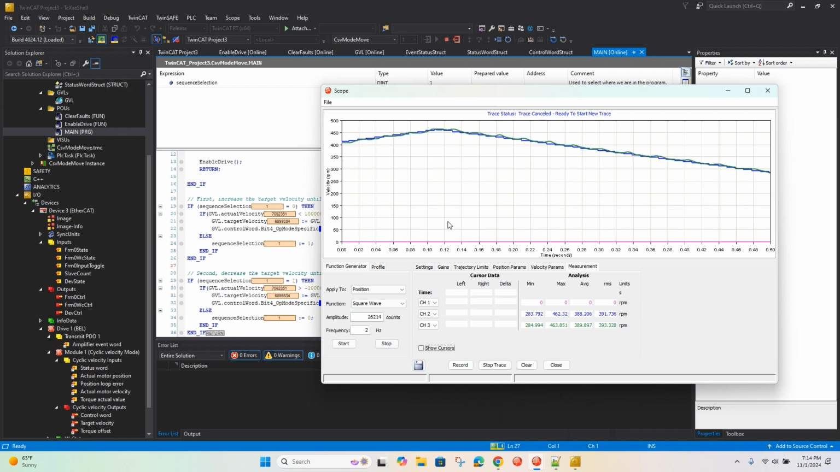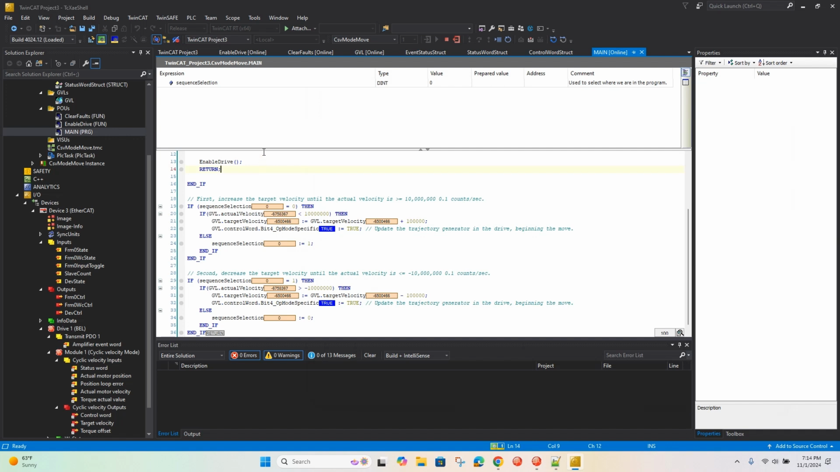So I hope this was helpful in how to make moves in CSV mode using a structured text program in TwinCAT.